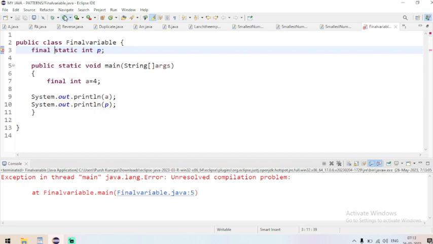P is a static variable. P is a global variable. That is right. You need not initialize a global variable in order to access it. But if it is declared as final, it must be initialized.